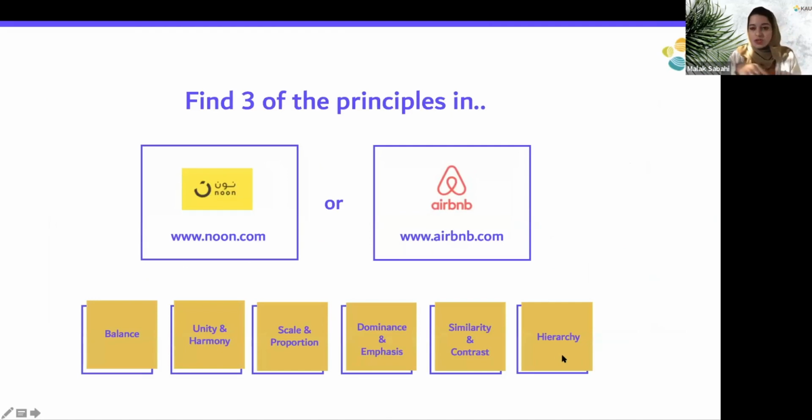You can take a screenshot and share it with us in the chat, or you can type it down, saying that I noticed that Noon is using these principles. I'm going to give you 5 minutes to do that, and then we'll share my finds, and then I'll share yours as well.